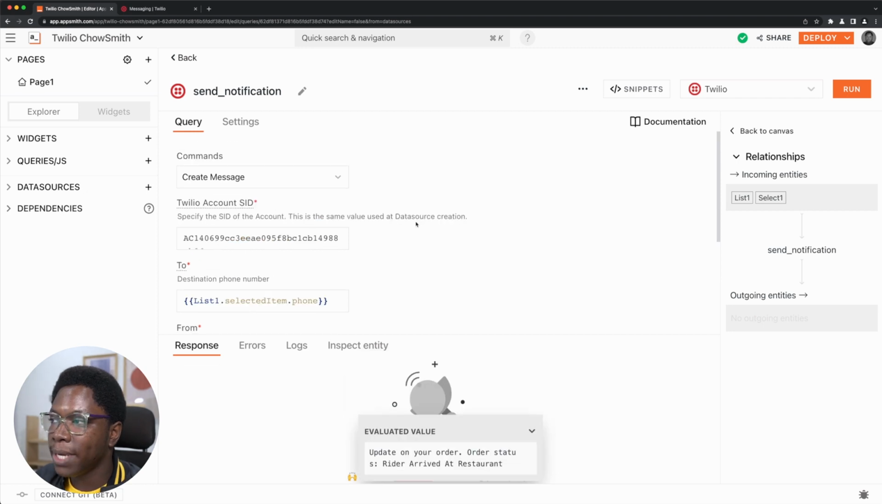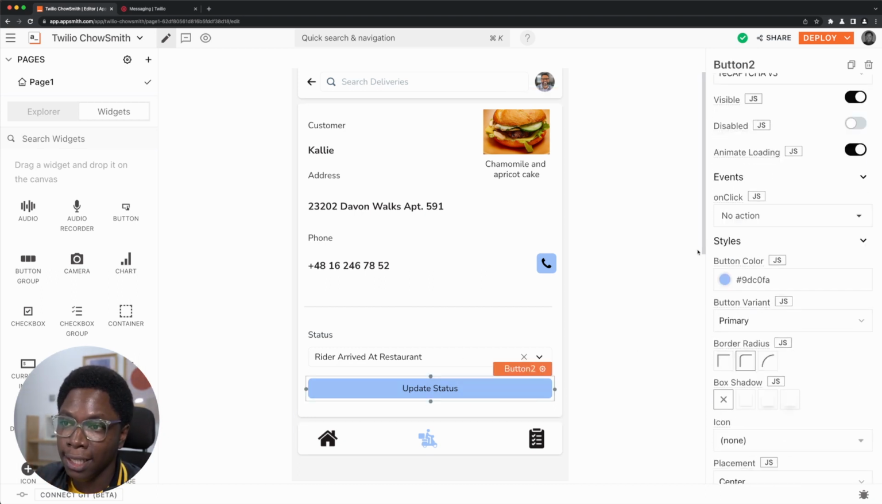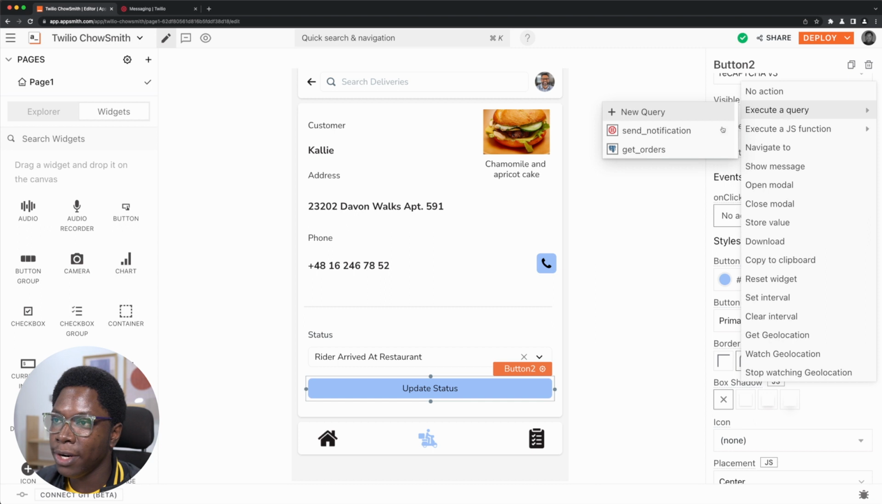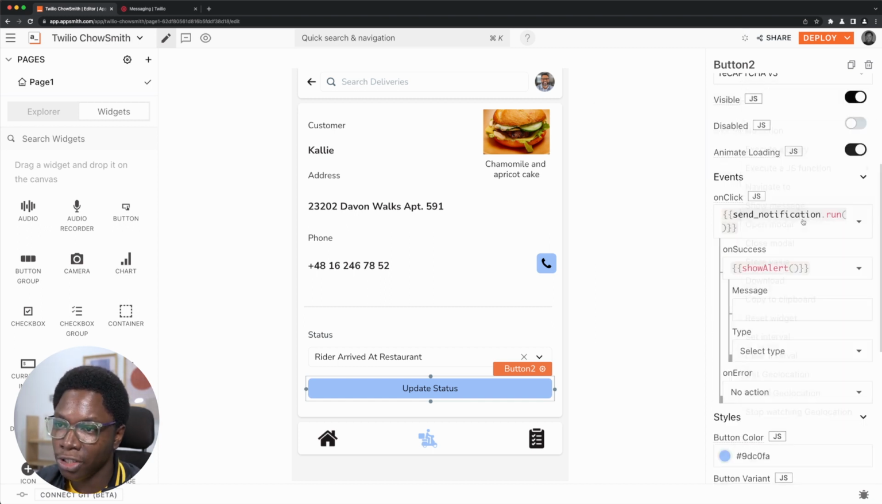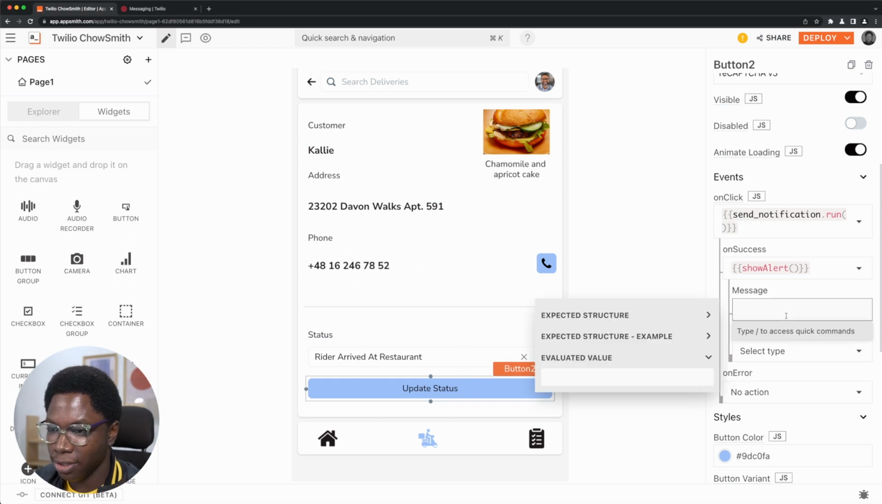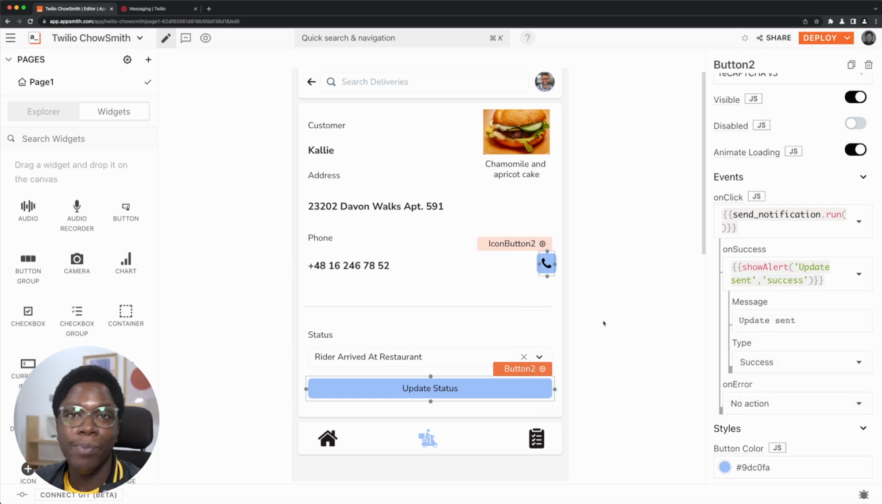This looks good. So we can head back to hook this up to the UI. I'm just going to head back to the UI. And here, whenever the update status button is clicked on, we want to run the send notification query that is set up using the Twilio integration. So for the action, let's execute the query, and this is going to be send notification. And when that's done, we want to show a message to know if it is successful or not. So we can say message, we can say update sent, and set the message type to success. And here we're good to go.